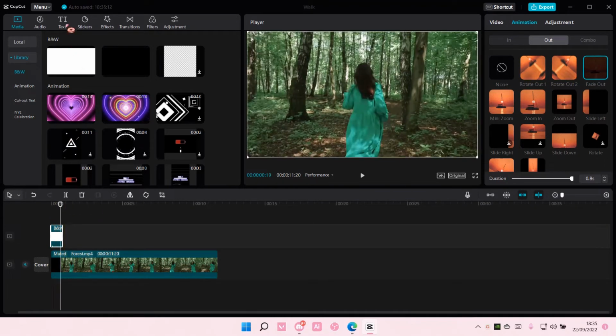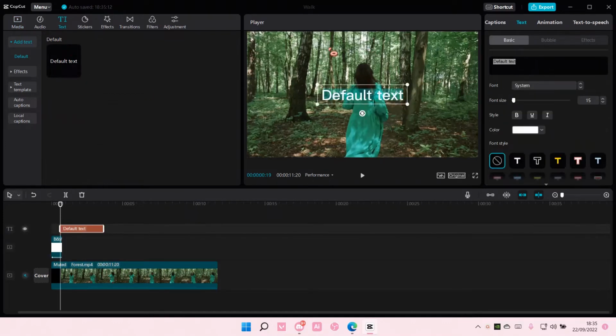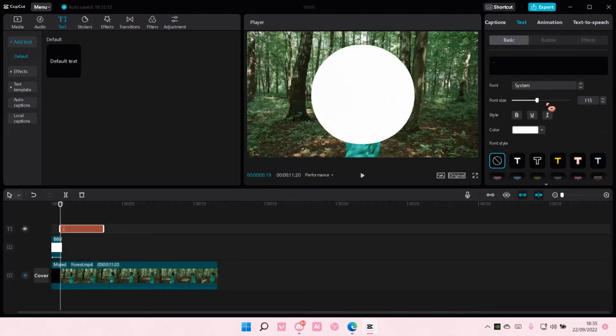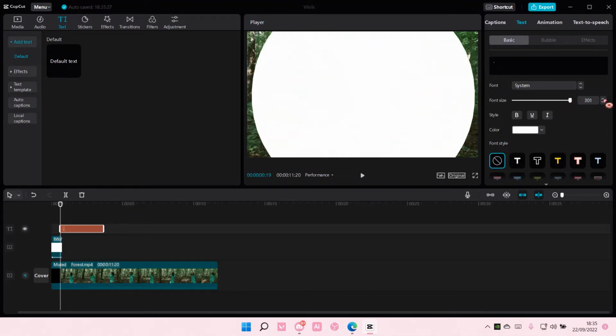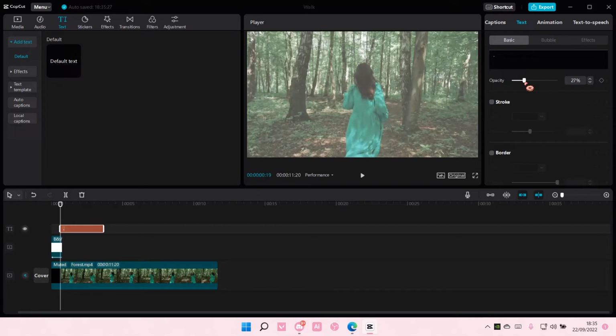And for the flicker, you're just going to go to text, add text, just do a dot or an I, it is up to you, and I'm just going to scale it till it fits the whole screen like so, and then I'm just going to adjust the opacity like this.